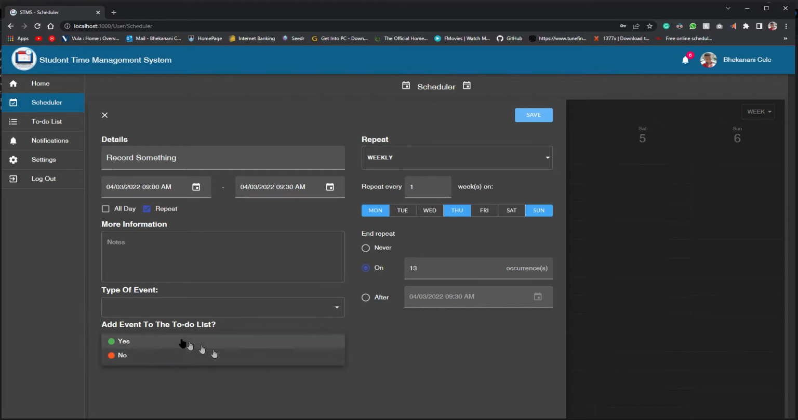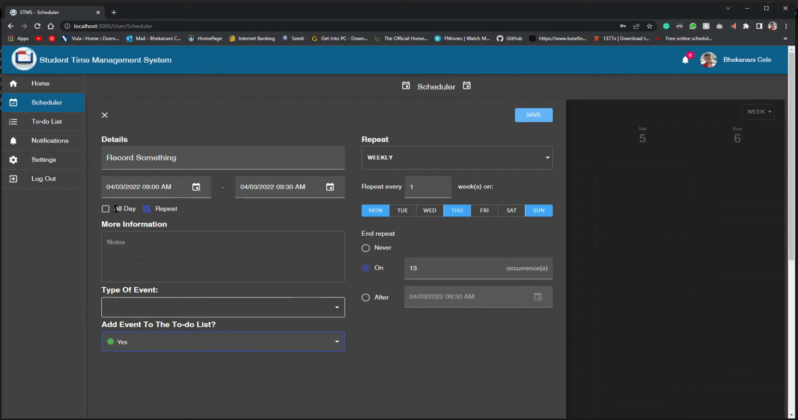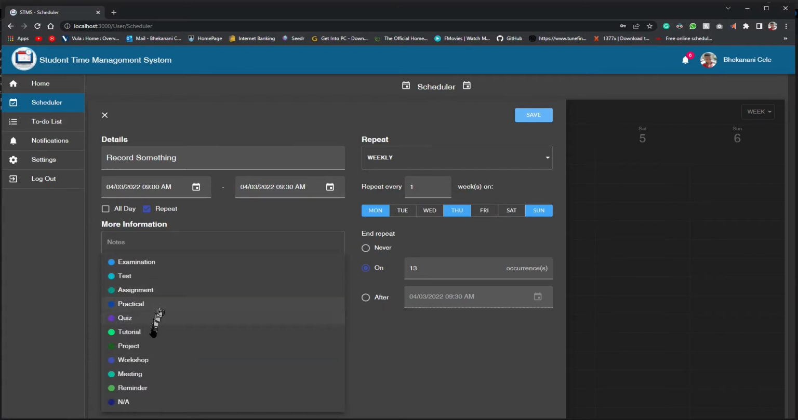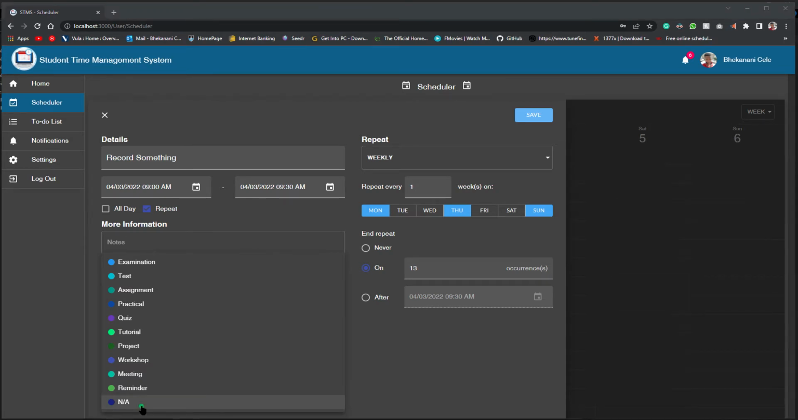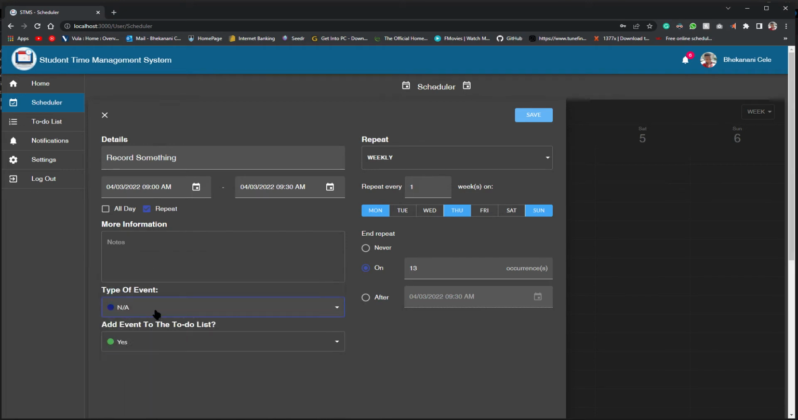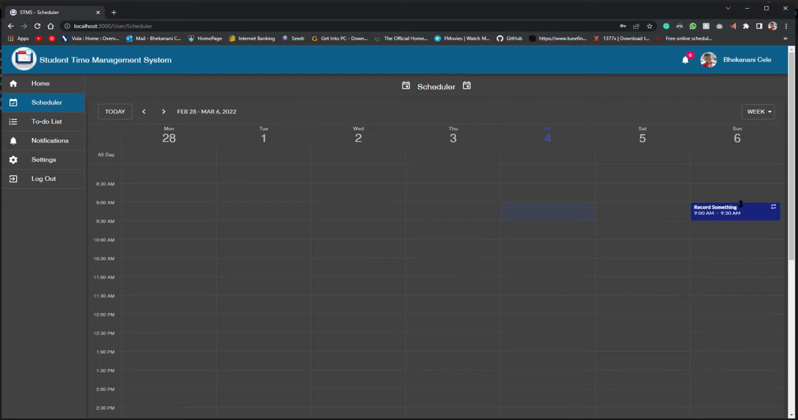Do I want to add this to a to-do list? If I say I want to add this to the to-do list, this is the to-do list here. I can edit there. What type of event is this? It's not applicable, so I'm just going to select this one. Then we can save. As you can see, record something. If I go to the following week, record something repeats every Monday, Thursday, and Sunday. Then I'm going to go to the home page.